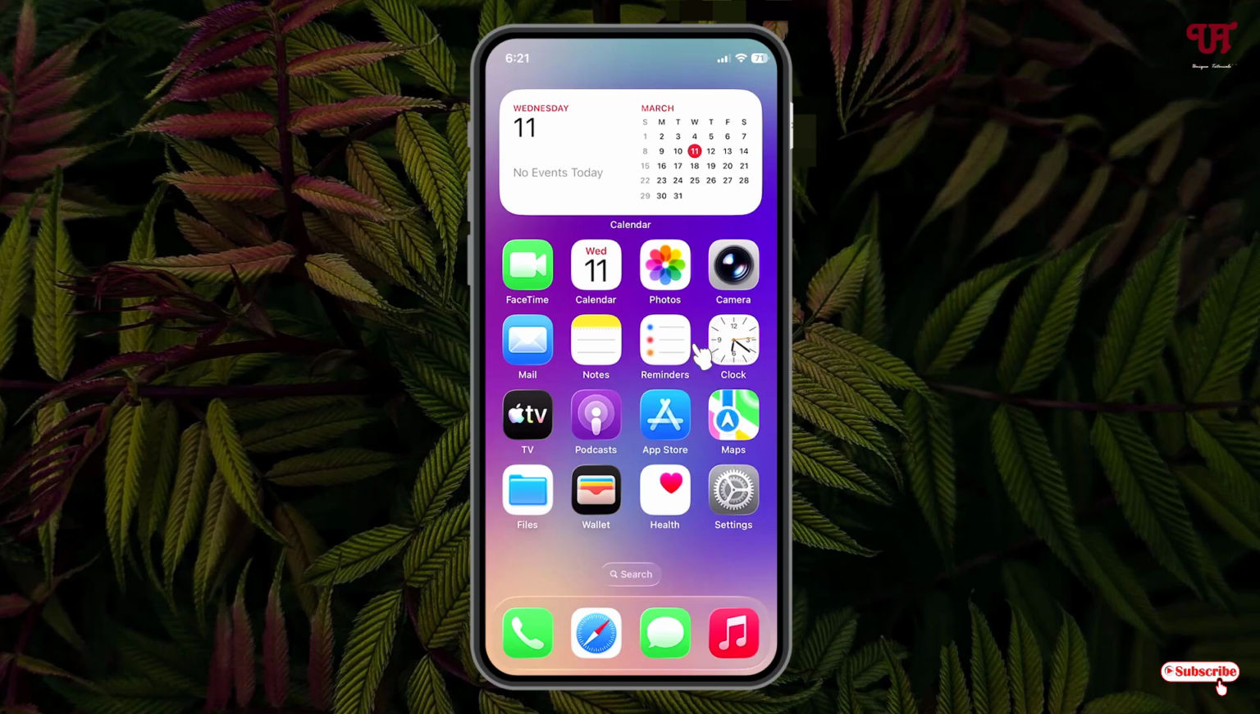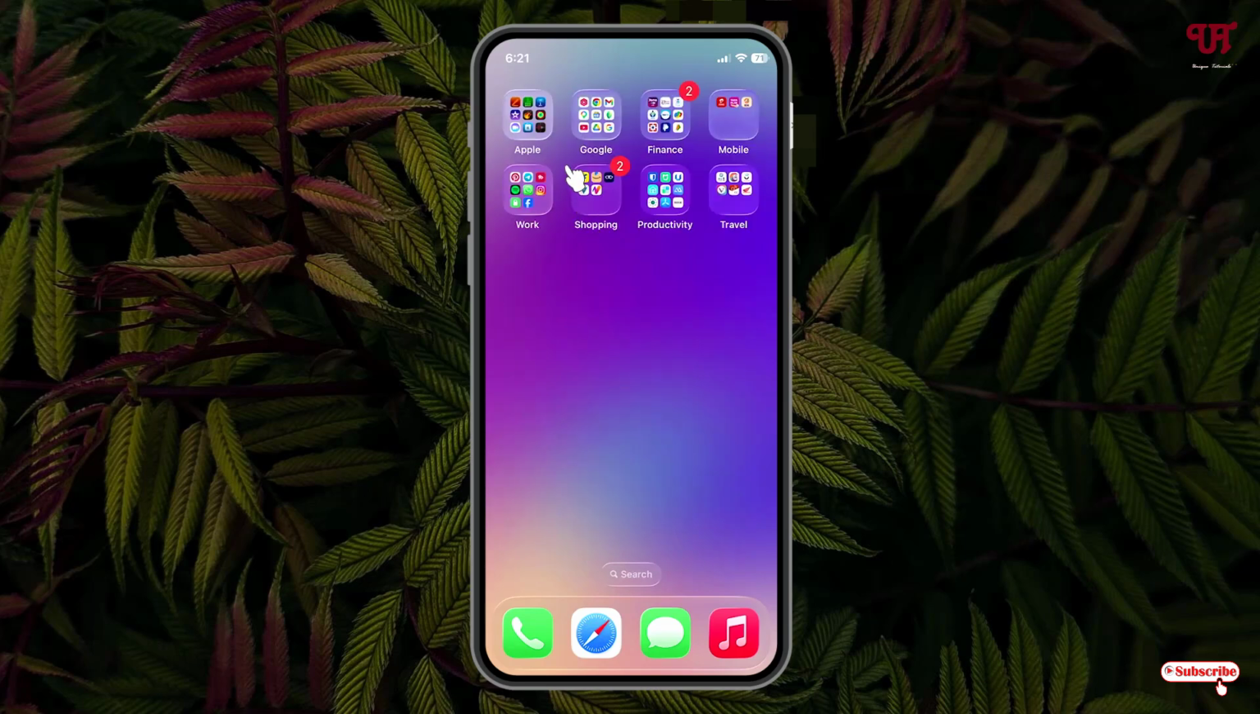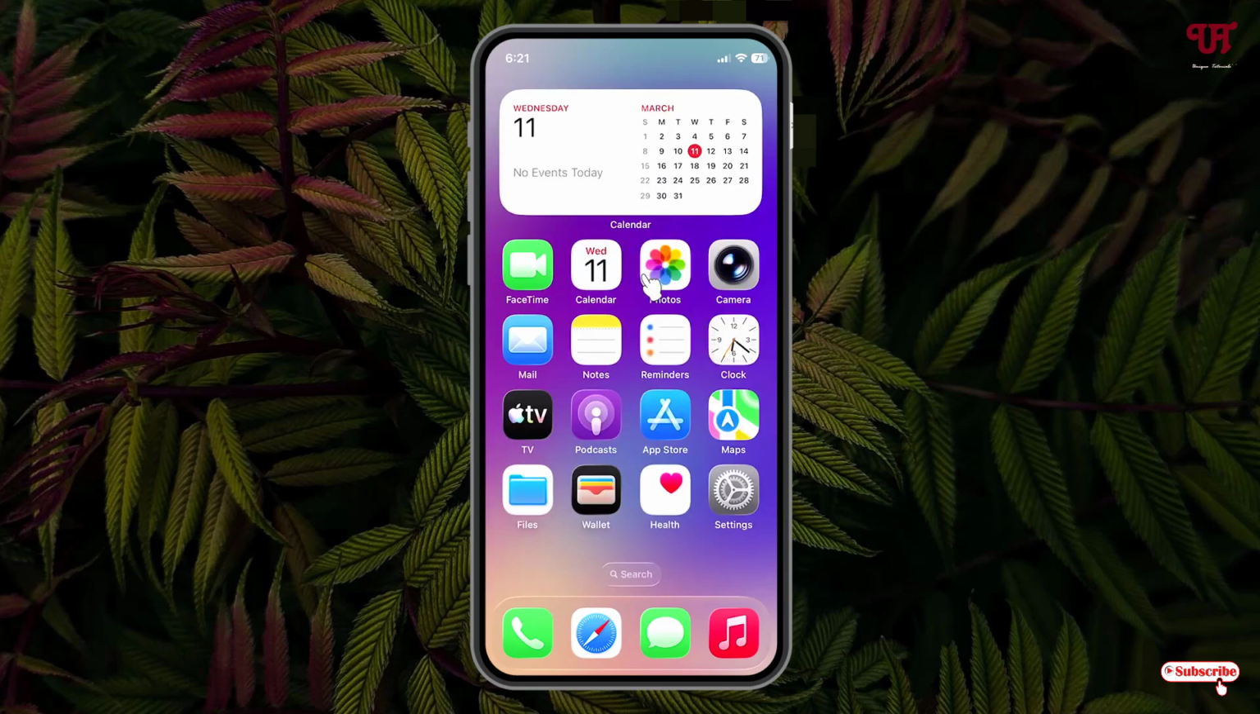So right now you can see the widgets as well as the apps present on my home screen have labels or names, as you can see clearly, and even all the folders have labels or names. So in order to hide all these app names or labels, what you need to do is just tap and hold on the blank area of your home screen.